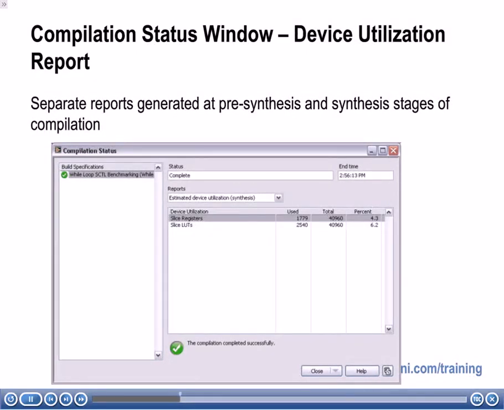Another report that's available in the compilation status window is the device utilization report. There are actually two times that this report will show up. One is generated at pre-synthesis, and the other one is generated at the synthesis stage of compilation. What this will tell you is how much of your device is actually being utilized. For example, what percentage of your FPGA resources need to be utilized in order to implement your FPGA VI.